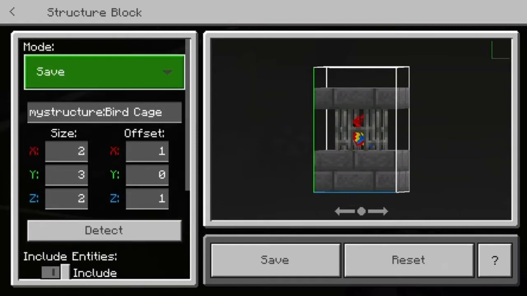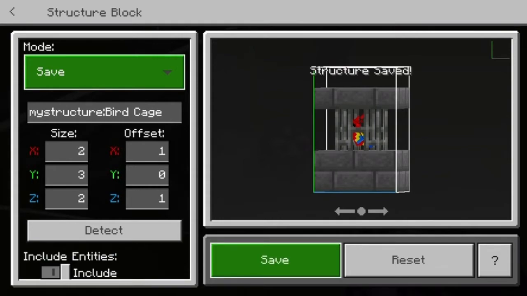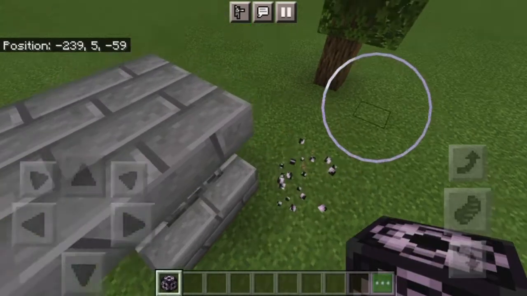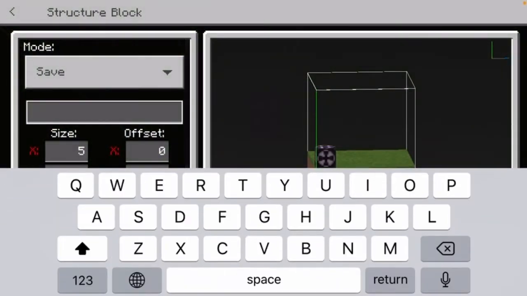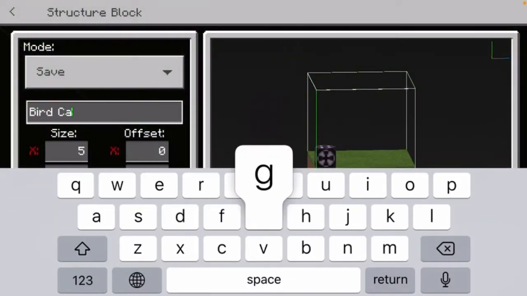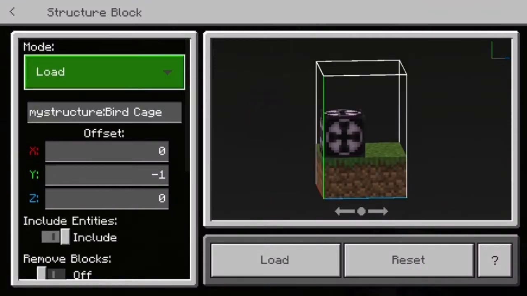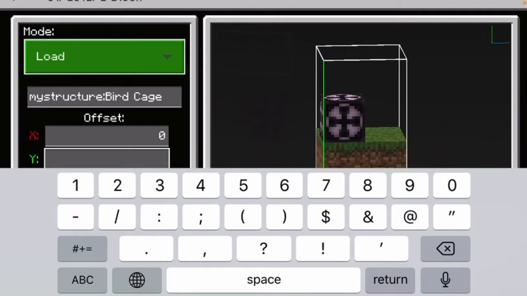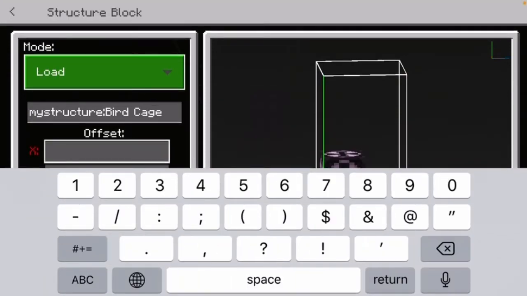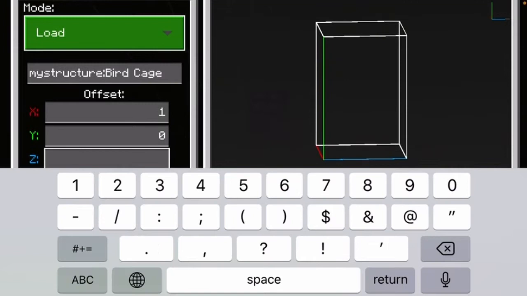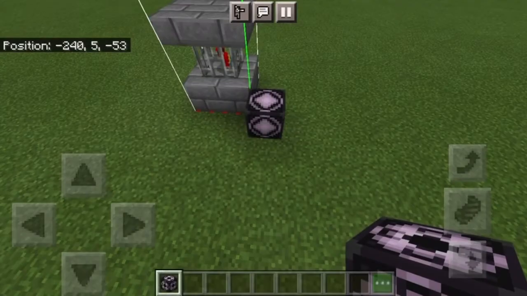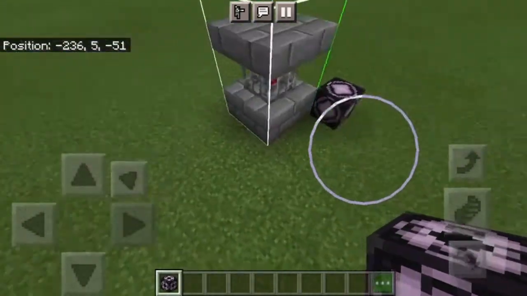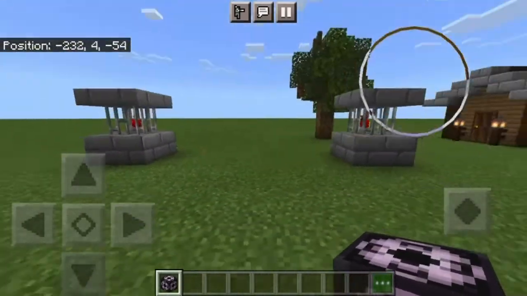And then press save, make sure you have it named. And then, if you take another structure block, you can type in birdcage and load, and it'll load it. But you have to make sure that you're turning all the offsets correct. So we set the Y to 0, the X to 1, and the Z to 1, and then load it. But make sure that those offsets are the same. And now you have 2 bird cages.